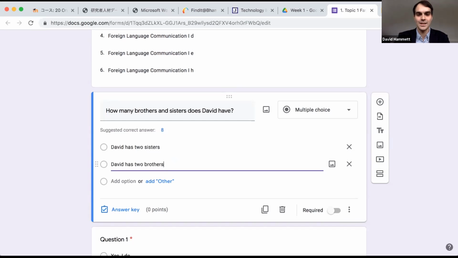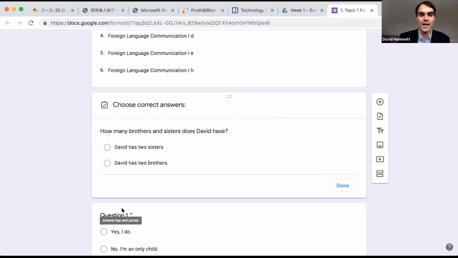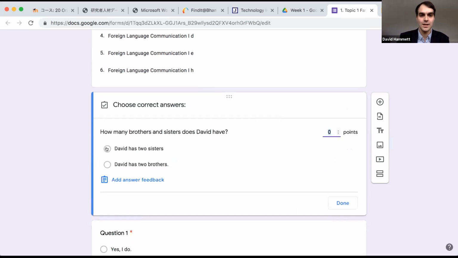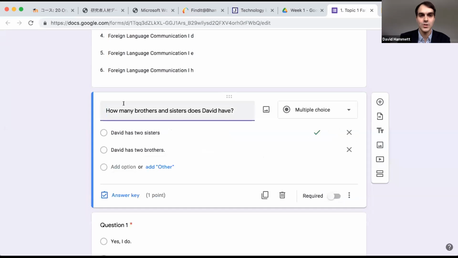David has 2 brothers. Then you can make your answer key by selecting this, and you can choose what the correct answer should be. And over here, you can decide how many points you want the question to be worth. Of course, I always chose 1, but you can change that if you want to. For example, if your question has 2 correct answers, you could make that question worth 2 points if you like. Okay, so select done, and there's your question.